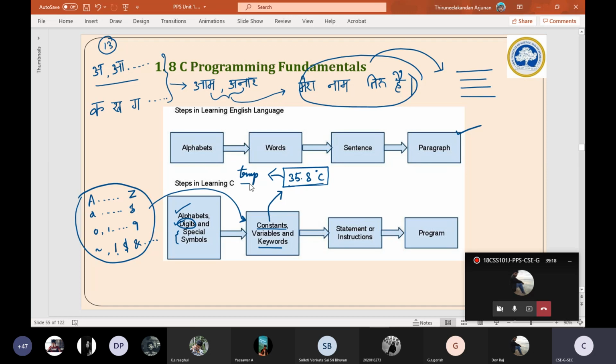Temp is equal to temp plus 1. So what I'm doing, this 35.8 I'm not touching, that remains the same, but only this temp is undergoing some changes. Temp plus 1 means that with the existing value of 35.8 I am modifying and overwriting this temp only, not 35.8. This 35.8 is constant, we cannot change it anywhere.